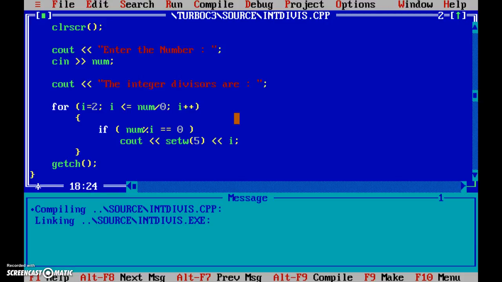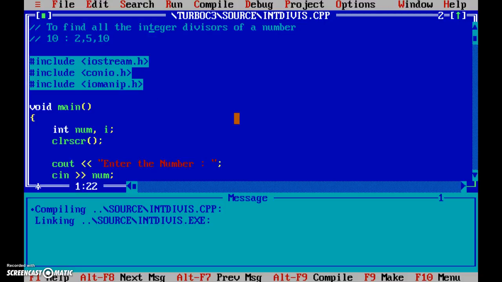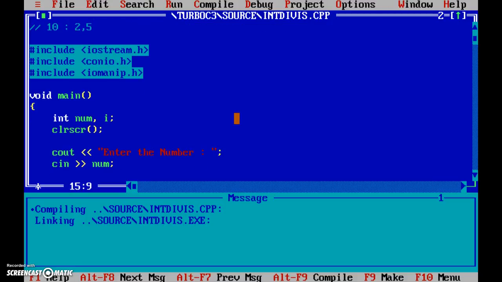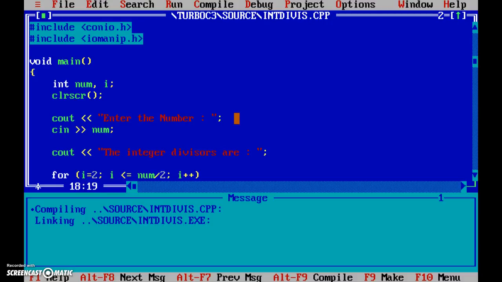Let's think about it. Oh sorry, it should be actually num by 2. Remember I was telling you that we know that any number will be divisible by itself and by 1. So we just have to keep checking for whether a number entered is divisible by 2, 3 till the entered number divided by 2, that is half the number. Because if it is more than half, naturally it will not be a proper divisor.